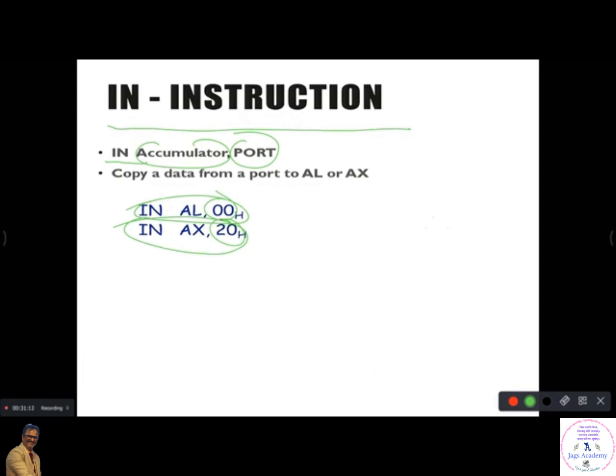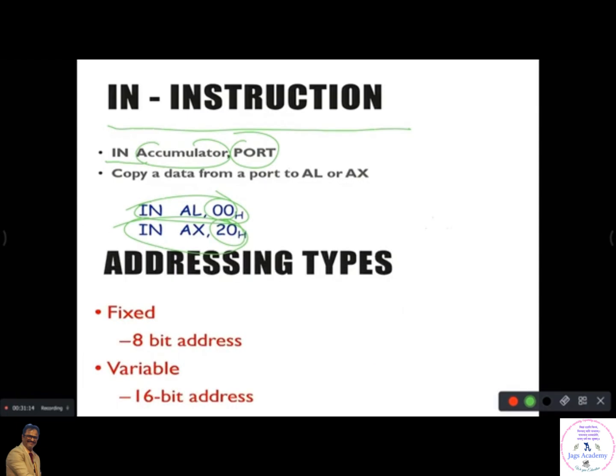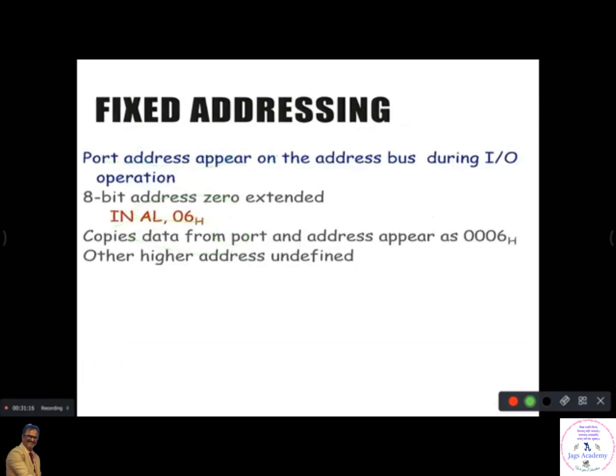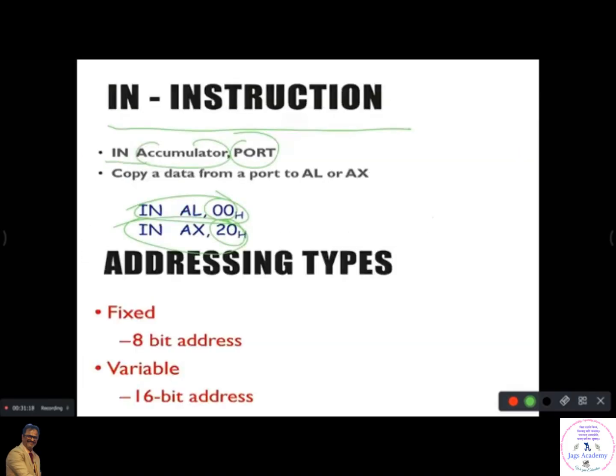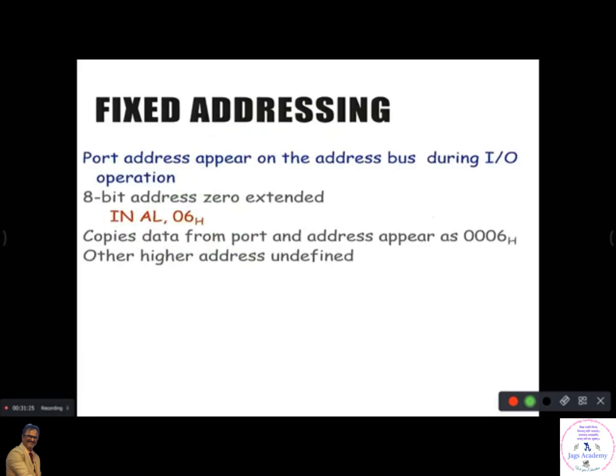Now, can you guess? Your port address can be either 8-bit or 16-bit. I already told you about this. The port address appears on the address bus during the IO operation. So 8-bit address is this one. It copies the data from the port to the accumulator. Whatever is there on the slide, I already explained to you.